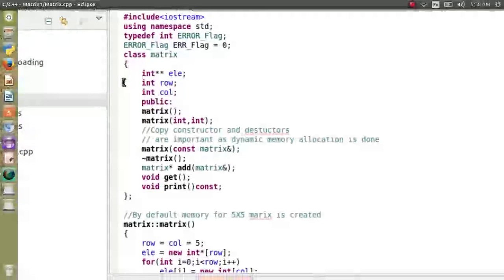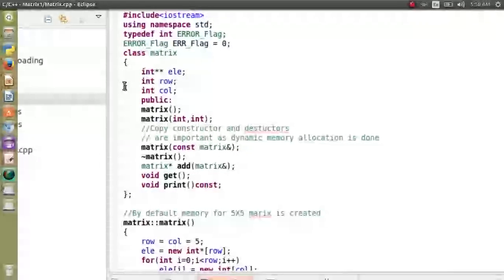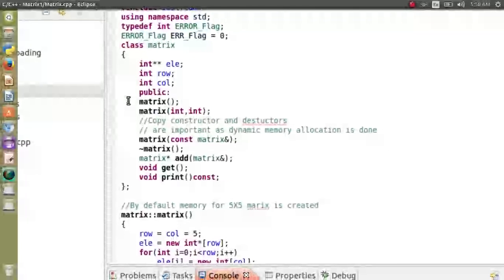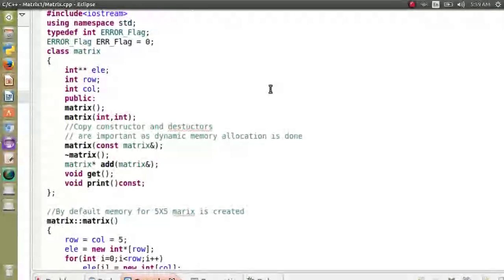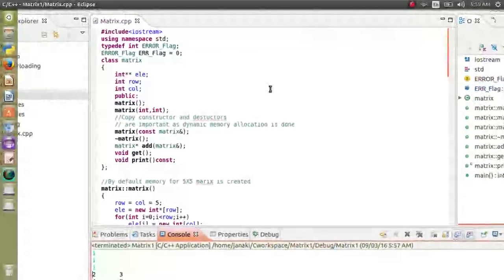When we see class matrix, we know that it has properties rows and columns, right? You have row, you have column, and then elements. We are going to dynamically allocate the memory for the elements. Already we have discussed in class how to dynamically allocate the memory for a two-dimensional array. So I just declare only a double pointer for that particular data member, right? I'm just saying int star star ALE, and then you see this is the default constructor for which we don't pass any parameter, right?